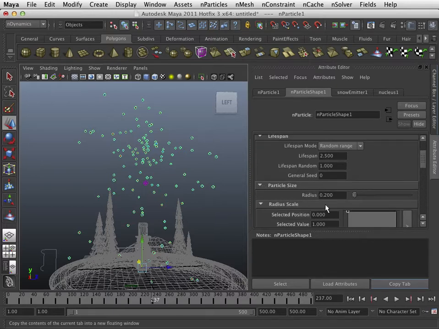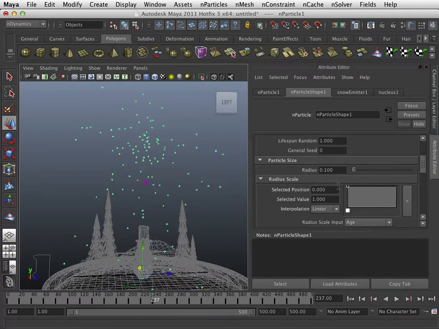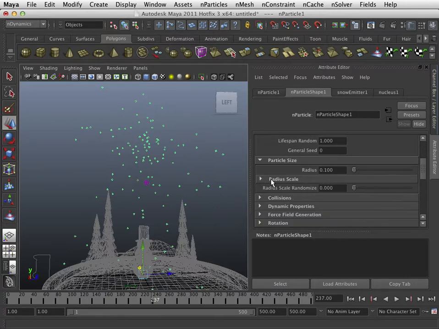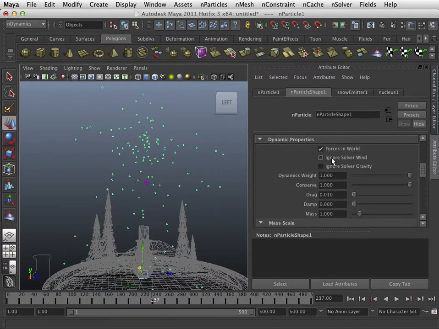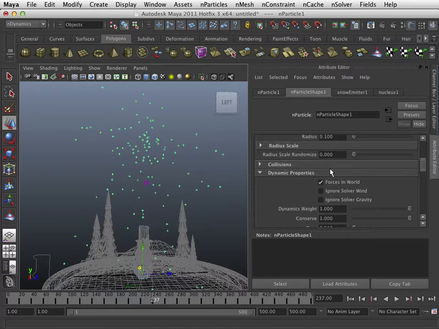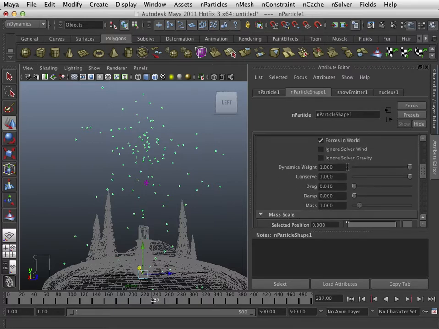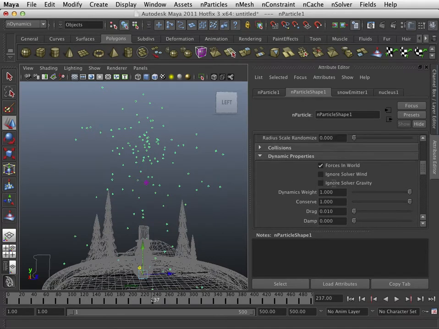Particle size, I think 0.2 is a little large. We could go like a 0.1. That may be a little more snow size. We'll come back to that. I'm not going to play with the radius scale at this time, or collision, dynamic properties. You can animate and bring forces in the world, and wind, and there's a lot of things you can do here. But this is the one, dynamic properties. This is where we can set the weight, so we can see things.